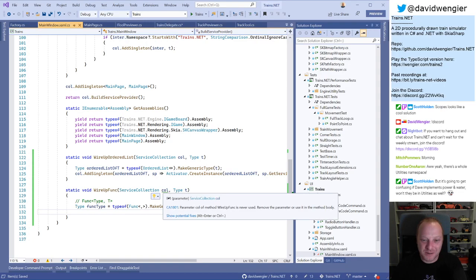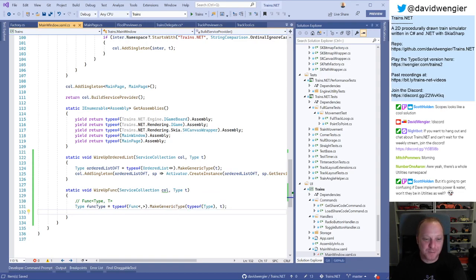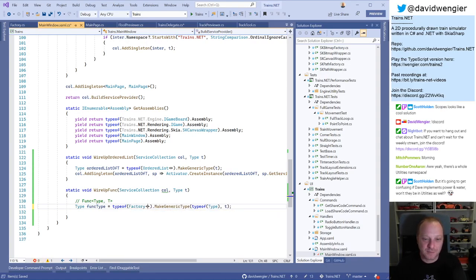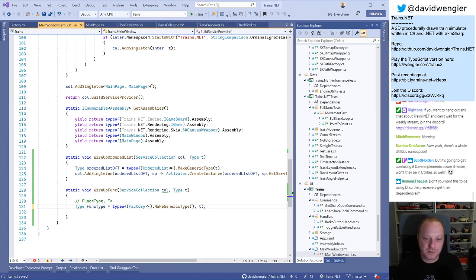Alright. What are we doing here? What does it say? Remove the parameter. Okay. Okay, so what we want... Alright, let's do this again. We want a factory of T.